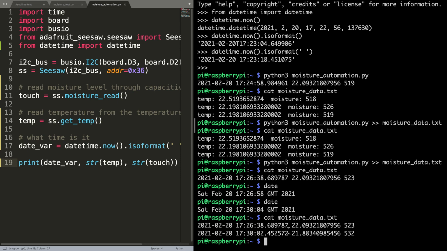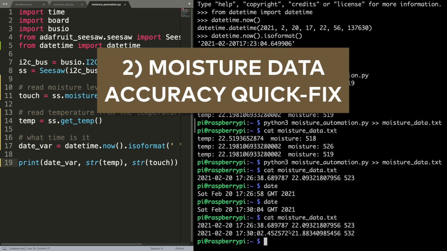So in theory, from this point on, if I leave my Raspberry Pi turned on, it will run this moisture_automation.py every 15 minutes, and it will add a new line every 15 minutes with the new data, with the new measured moisture level, temperature, and date and time to this file. Cool. And we can move on to the next issue, which is the accuracy of our moisture level.